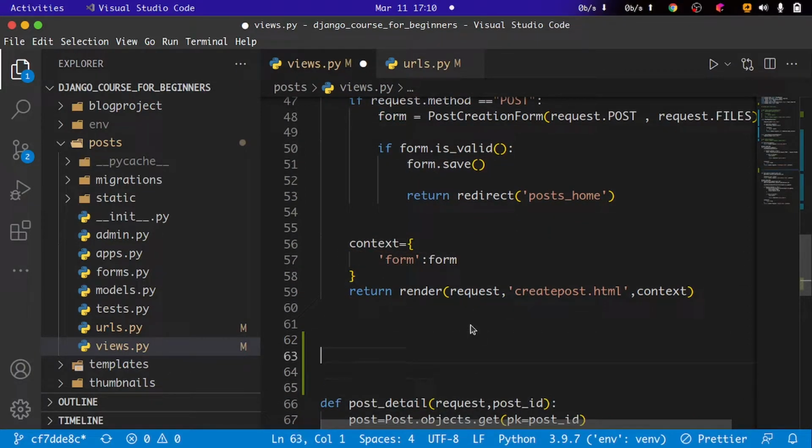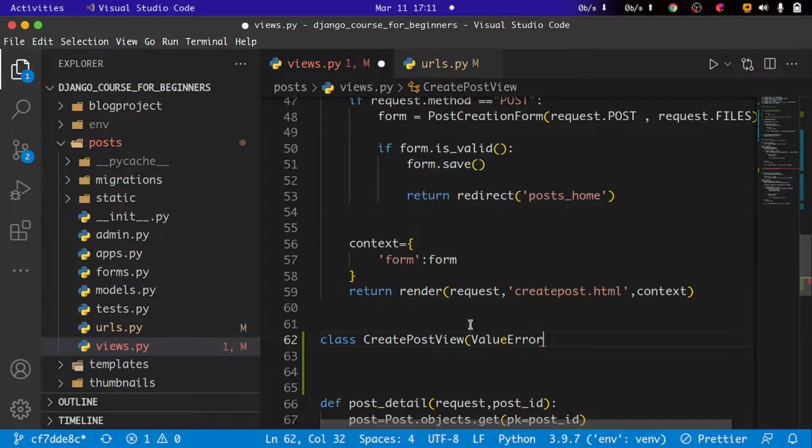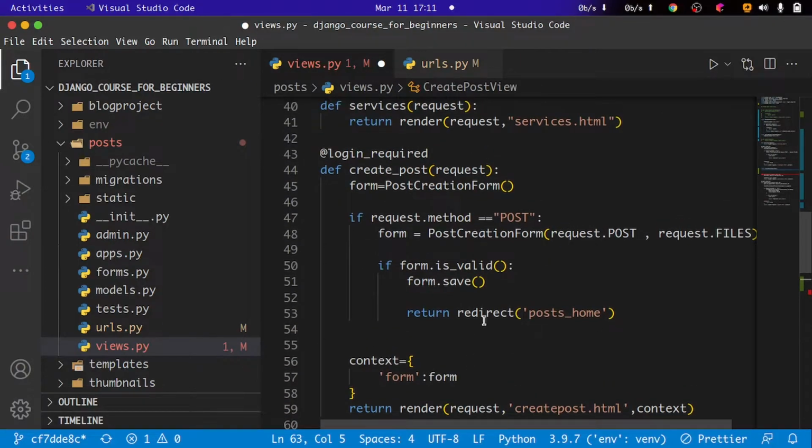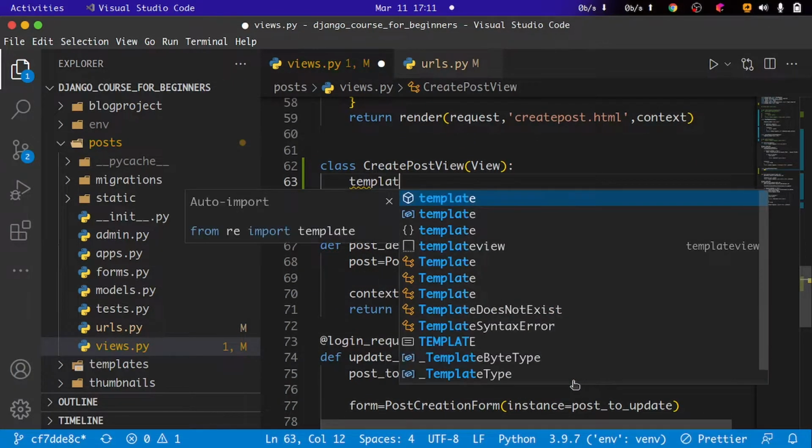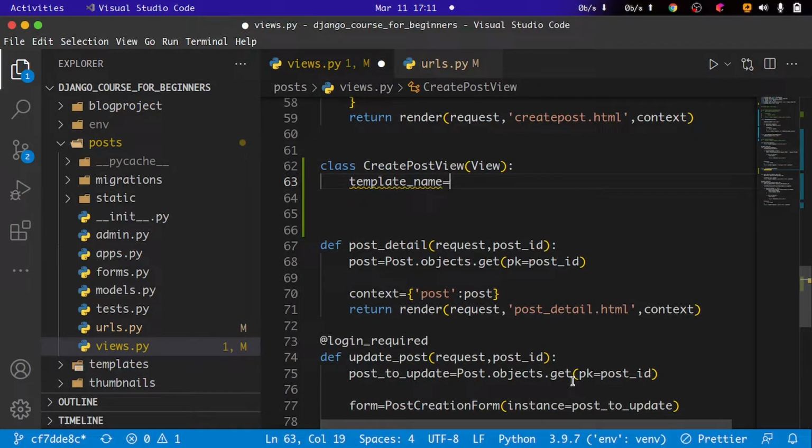So I'll come right here, and what I'll have to do is create a class. I'm going to call this create post view. And once I do this, I'll inherit from view. Once we have our view, I'm going to specify what's going to actually happen. So I'm going to specify our template as our class variable. I'll simply say that our template name is going to be our create post.html.